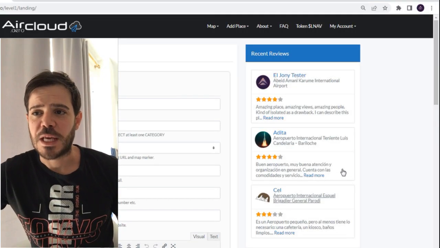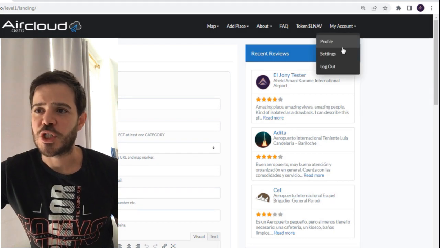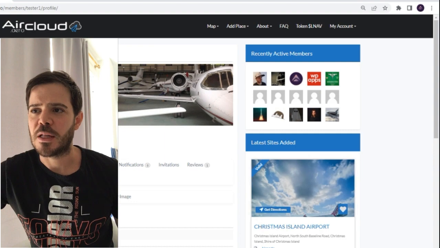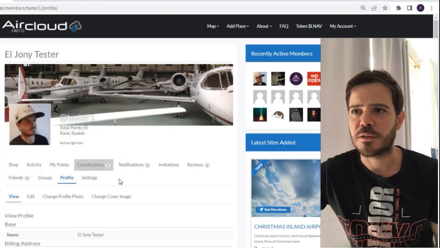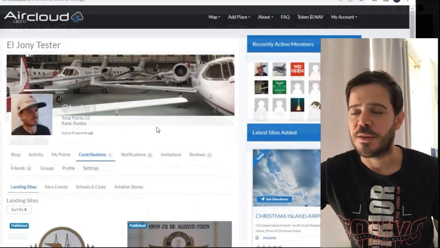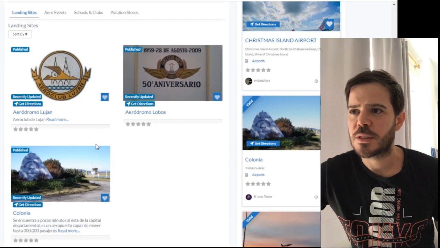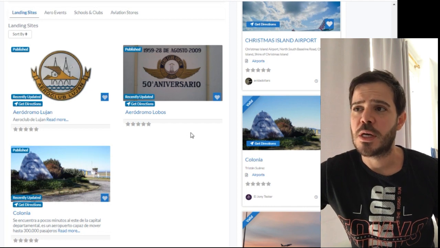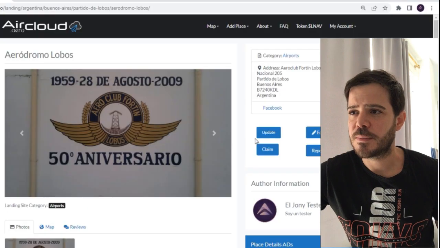In my particular case, for my test account, I'm going to show you under the profile contributions tab. I have 3 contributions that I've made and they've been approved. As you can see, they're all airports. I'm going to click on one of these so you can see the details.